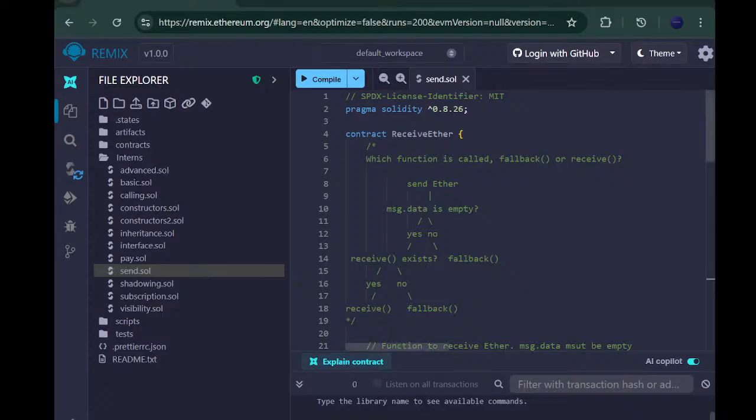So this is it. This comment diagram is just to show you how to understand when the receive and fallback functions are called. That's why it's just a diagram.